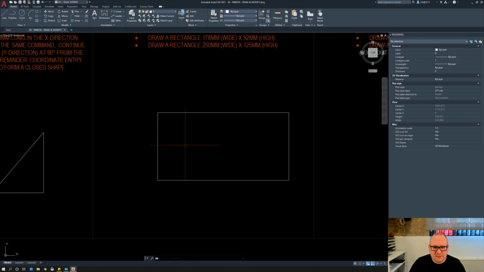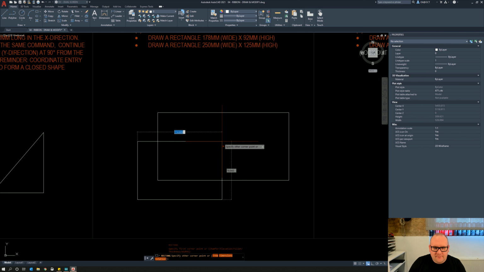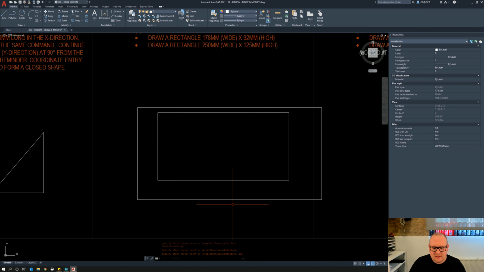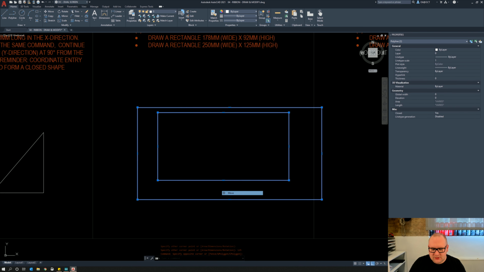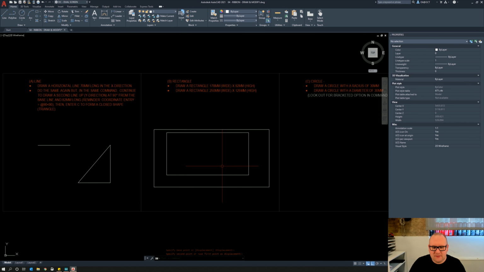So I'm going to draw a second rectangle. So REC, enter. 250, 125. And you can see it's automatically jumping to the right size. There you go. That's two reasonable exercises. I'm just going to move those out the way, but that's roughly what they should look like.